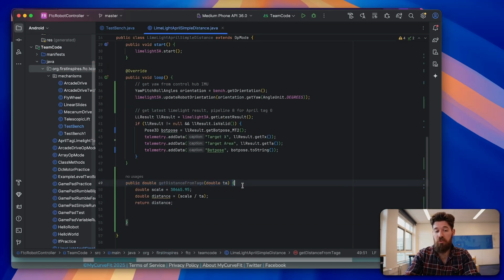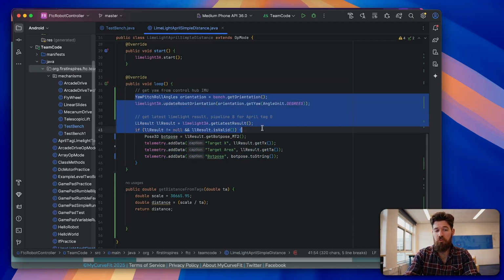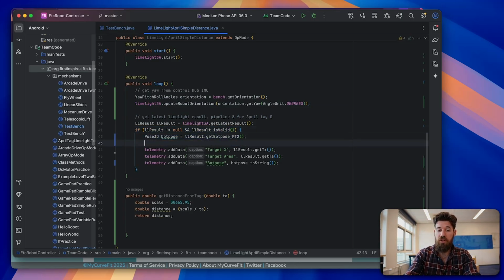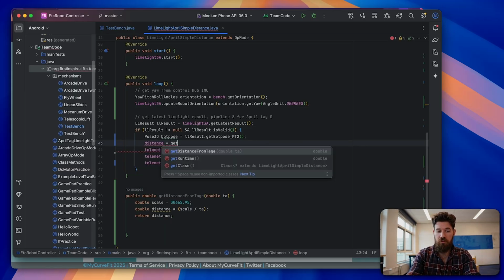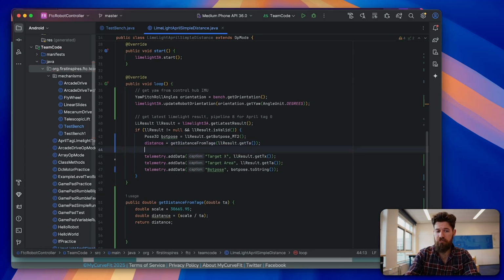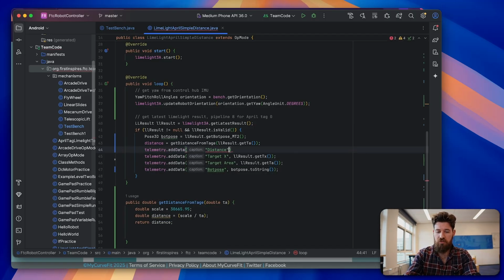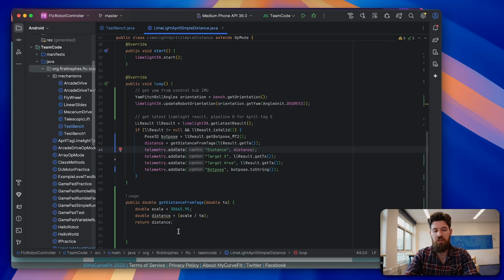So now that we've got a new public double for getting our distance from the tag, we can put that inside of our loop. Inside our loop, of course, we're going to get our results. If we have a valid result, then we can go ahead and get our current bot pose. We're going to assign a value of distance equal to our getDistanceFromTag, and we pass in our Limelight result dot getTargetArea. Then let's add our telemetry here. We say telemetry dot addData, in this case distance, and we're going to use the distance value that we got from getDistanceFromTag. And that's it. Let's go ahead and check to make sure that this math actually works.